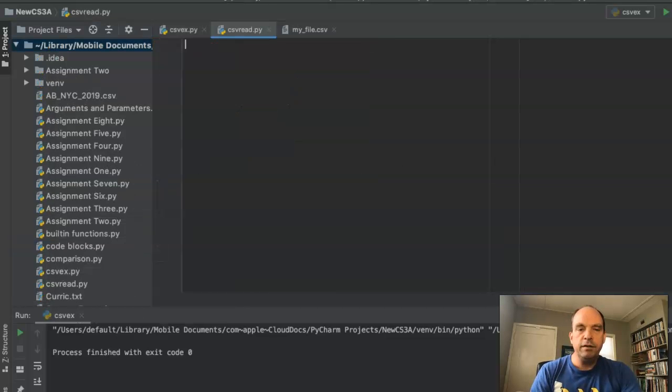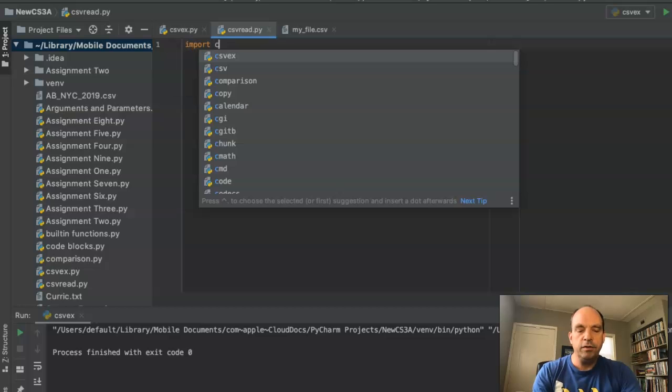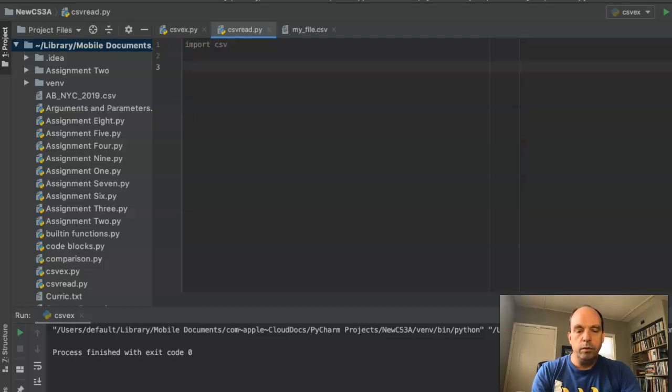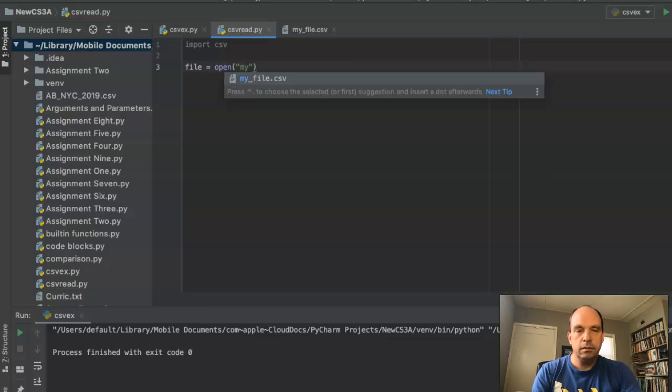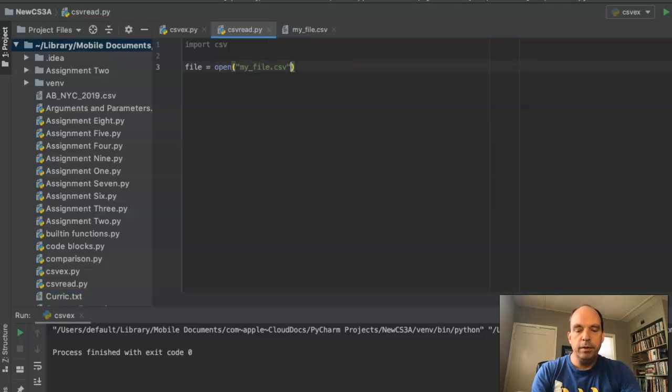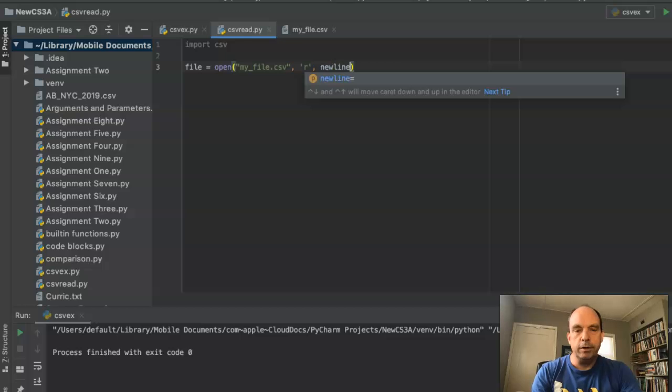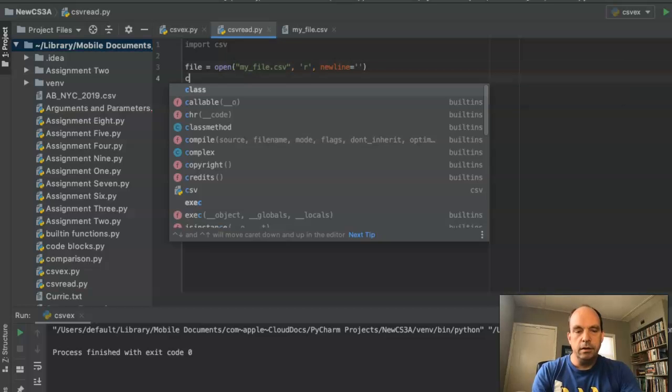The process for reading a file is similar to the process for writing. We still need to import CSV. We need to create a file handler using the open command. We use the same file name, but this time we're going to read the file, so we're going to put R instead of W. And again, we'll include the newline parameter as an empty string.